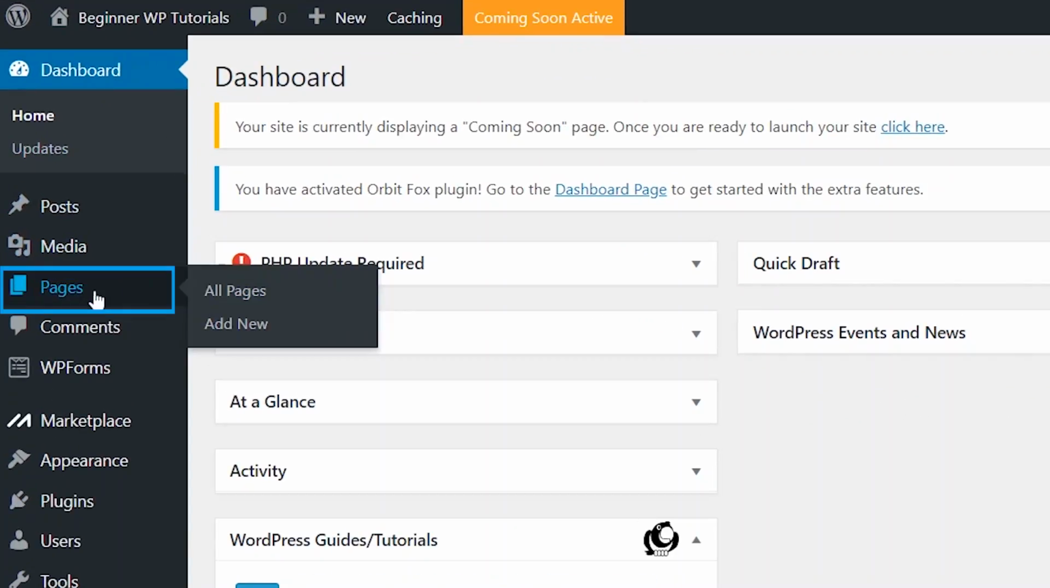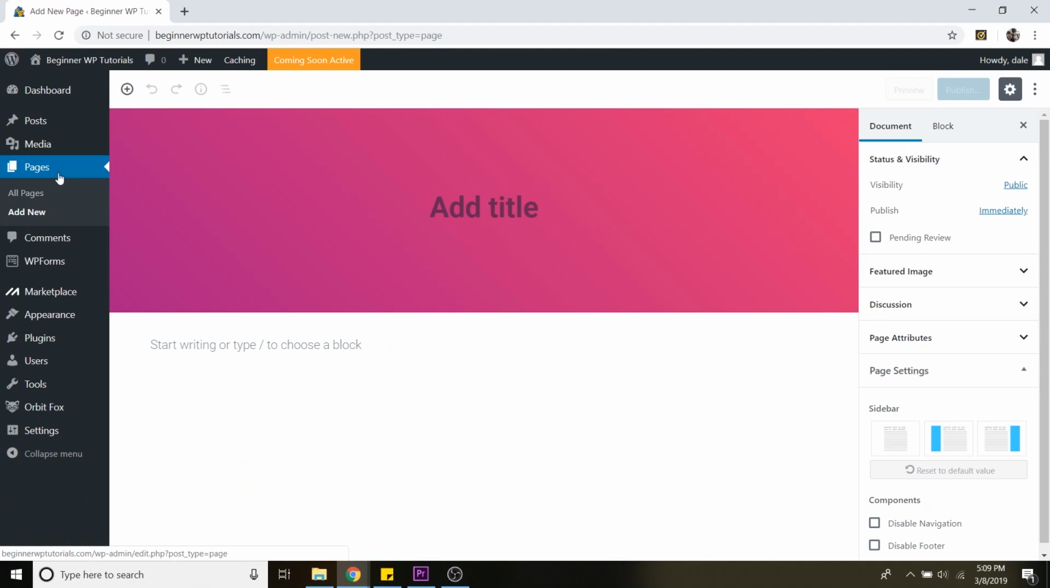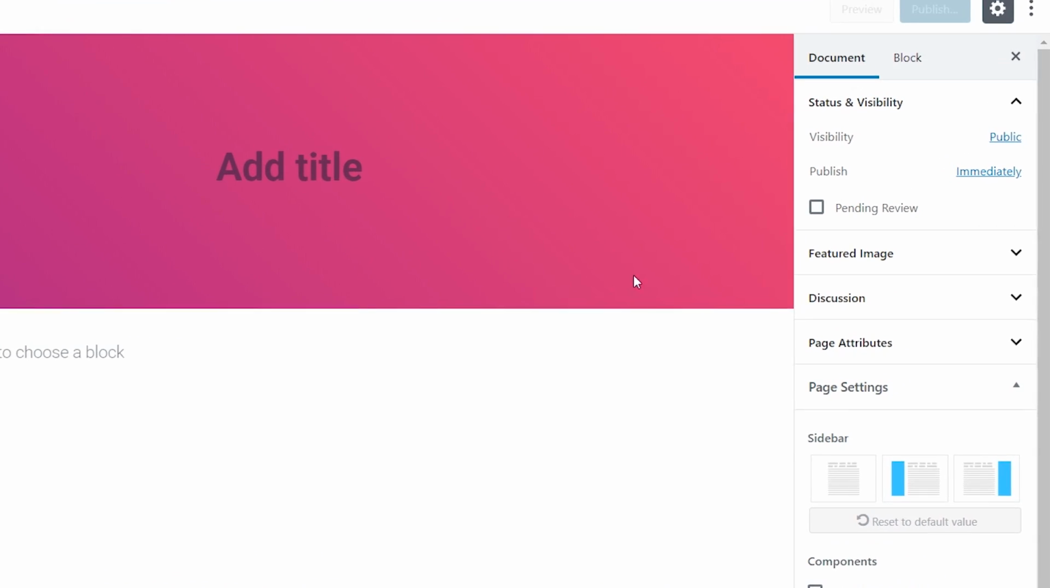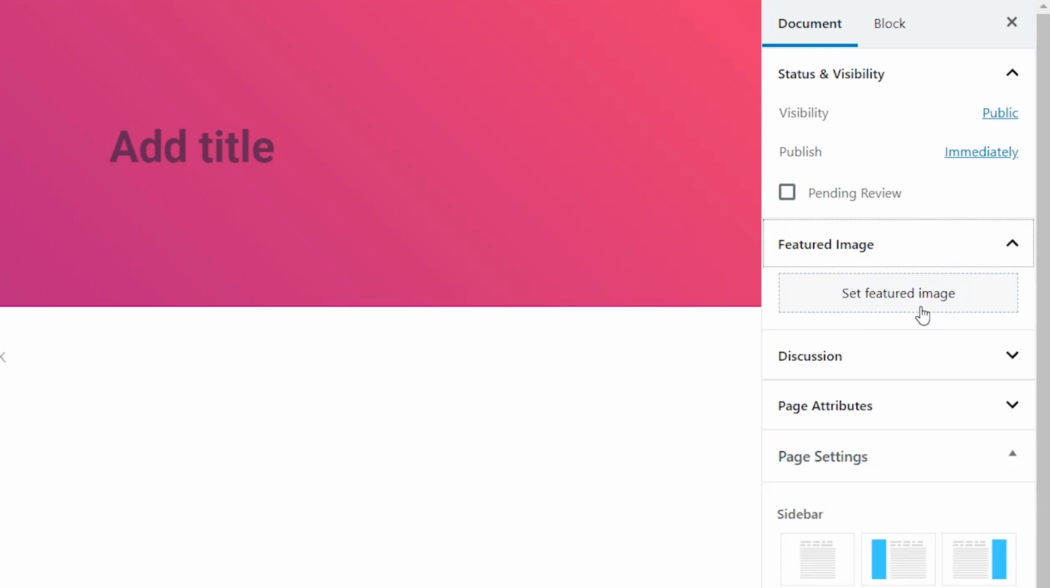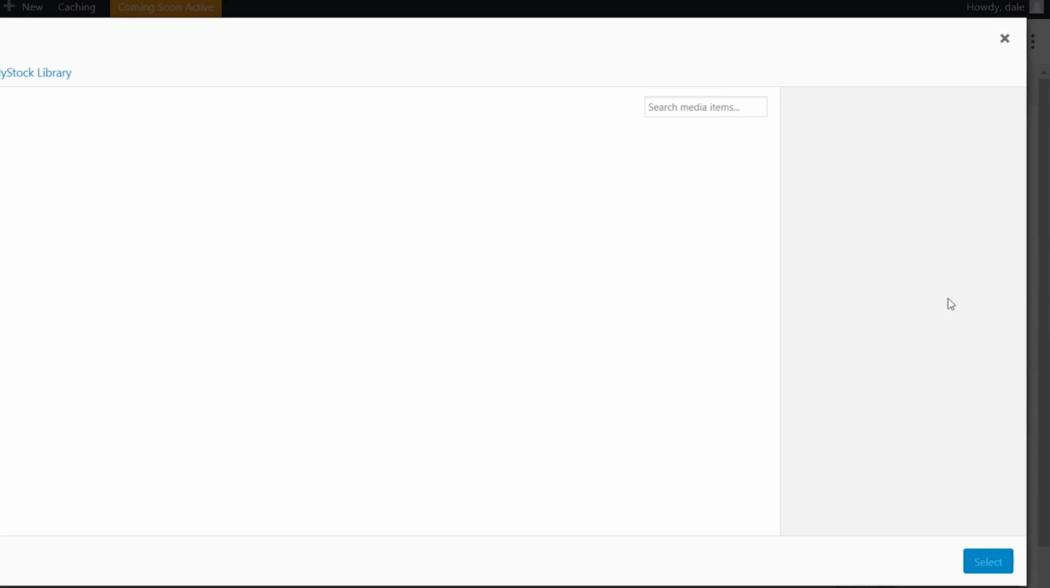We're just going to go down to pages, and from pages we're just going to go to add new. And here is where you can create new pages. And this is pink because of my Hestia theme. So I can actually change that pink to whatever image that I want to put. And I can do that by changing the featured image over here. And then just go to Set Featured Image.